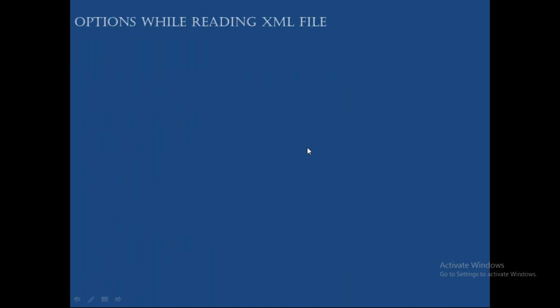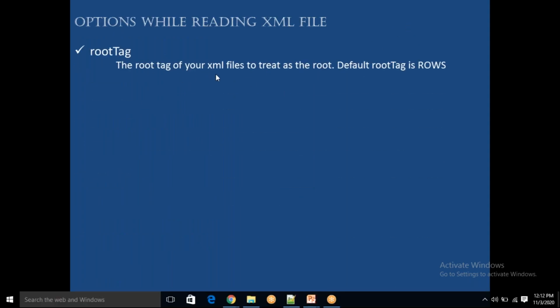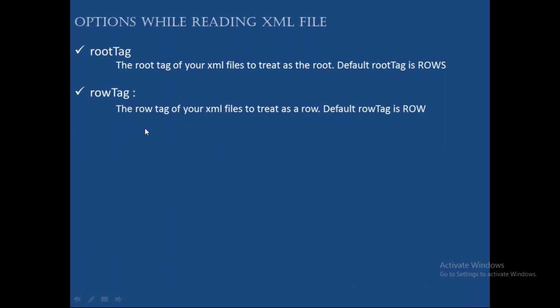Next, we will see options while reading XML file, right? So rootTag: the rootTag of your XML file to treat as the root. So we know, right? I have shown you the root. To specify that particular rootTag, we need to use this rootTag option. The default rootTag is rows. Next, rowTag: the rowTag of your XML file to treat as a row. I want to treat my row. So to treat it as a row, you need to specify what your rowTag is, and the default rowTag is row here.